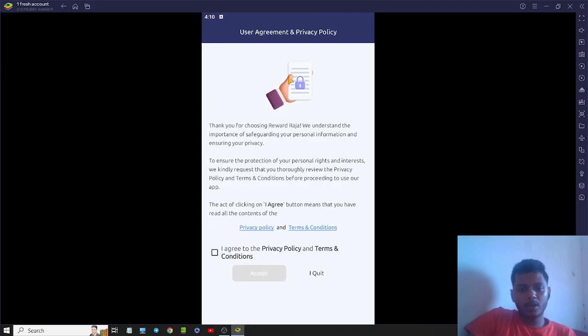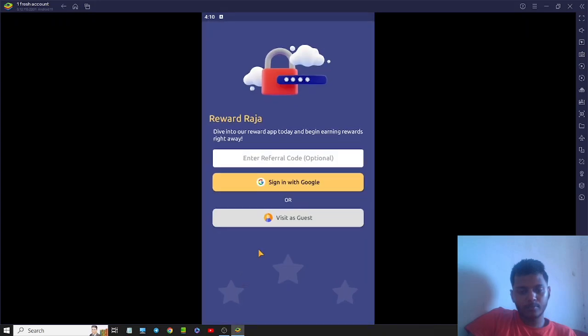When we open the Reward Raja app, there are some terms and conditions, like the privacy policy, and the same thing happens with all apps. So don't worry, you can accept. Then you can proceed with the terms and conditions.